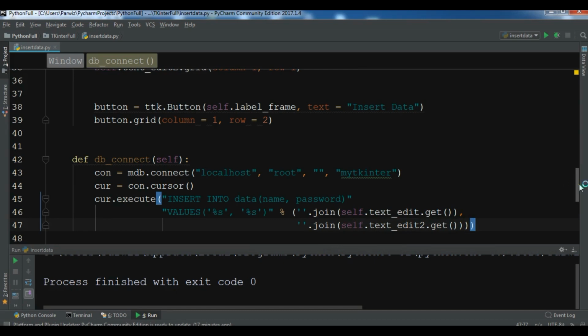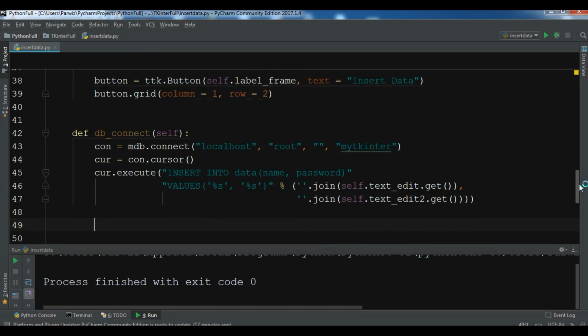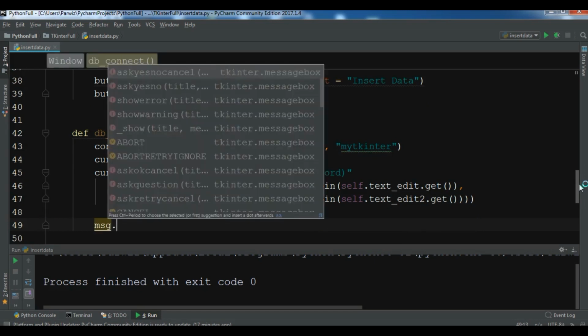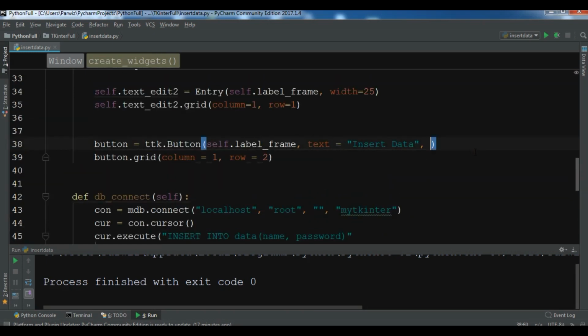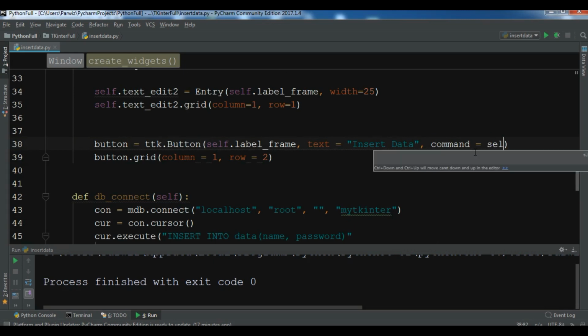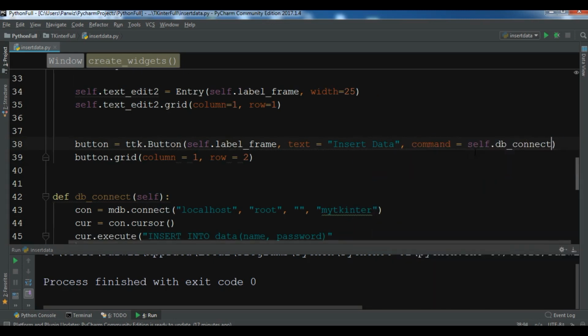And after this, just after inserting data, we need to give a simple message box. So dot show info, inserting data or whatever you want, and let me just give data inserted successfully. Now after this we need to call our db connect in our button. We need to give a command, so command self.db_connect. Let me just run my simple application.